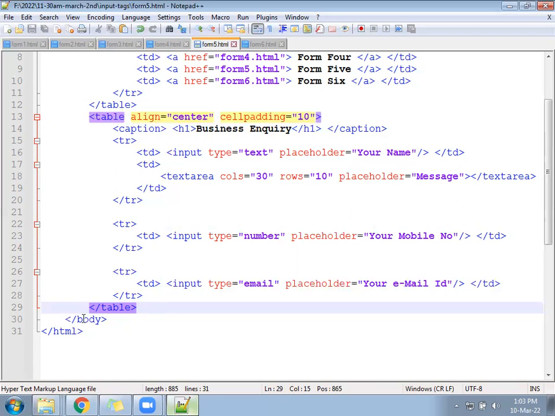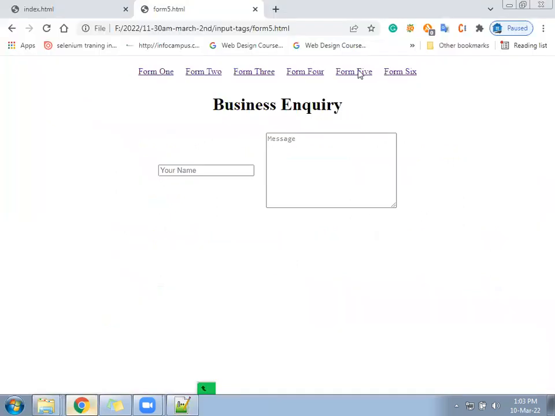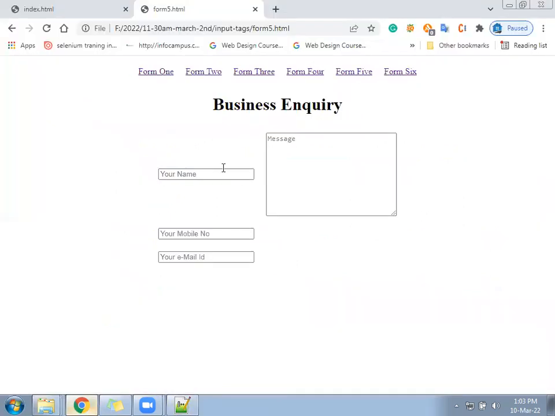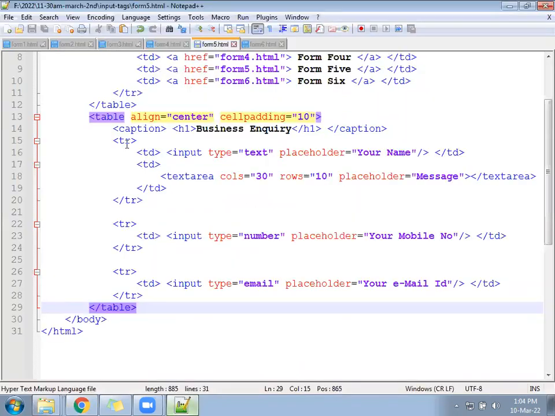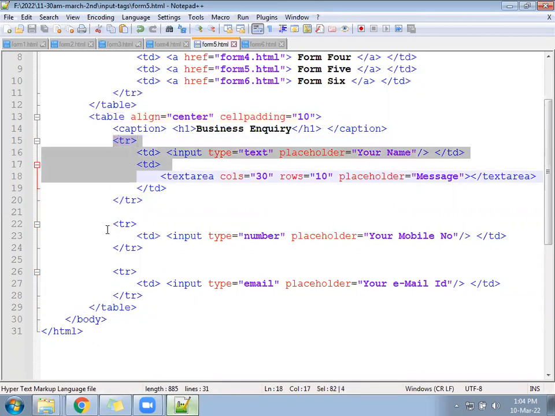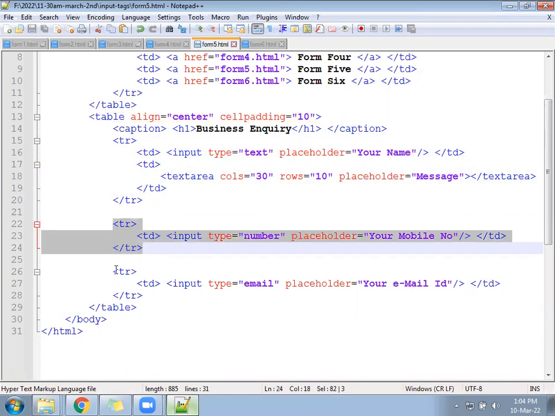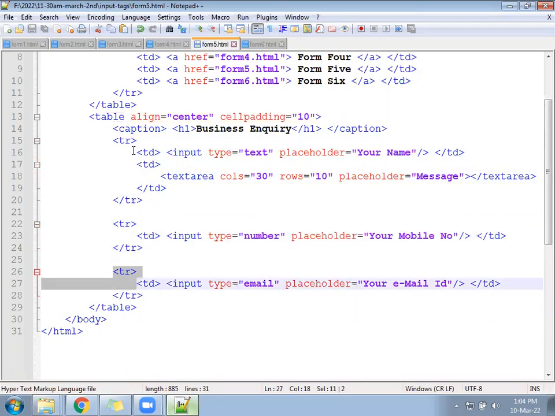This will come like this. This is going outside. No problem. See here. Total how many TR do you have? 3 TR. First TR, second TR, and one more, we have the third TR.